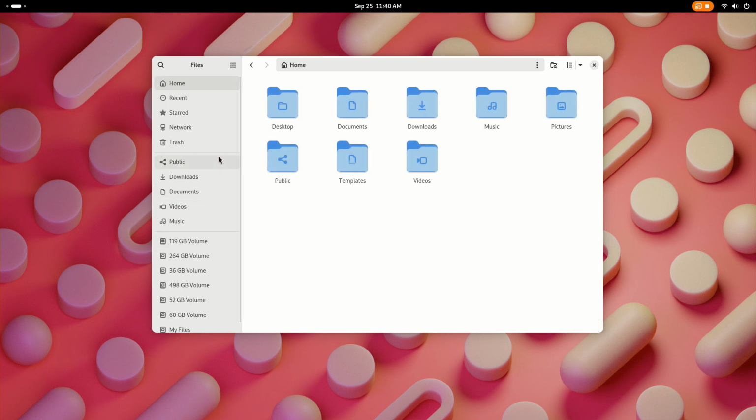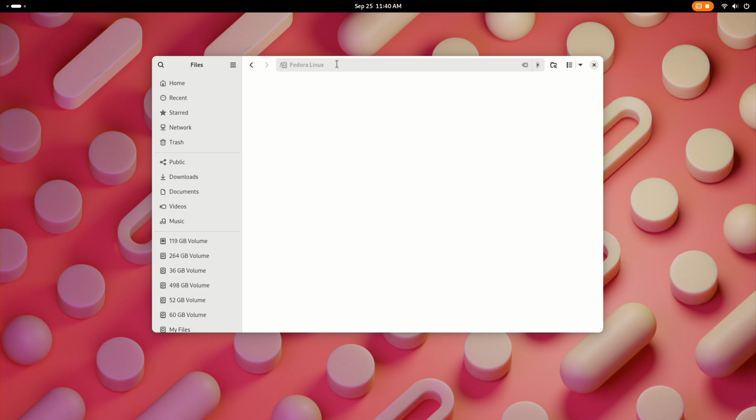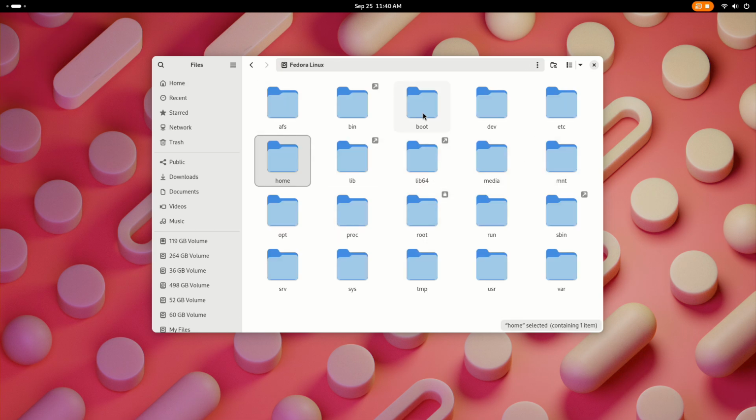And in the top section here, we lose the computer option that took us to the root directory. Now, to go to the root directory, you need to click on this address bar, type in slash and hit enter. But I don't think most of us use the root directory on a regular basis or have any business there. So for most of us, no harm done.